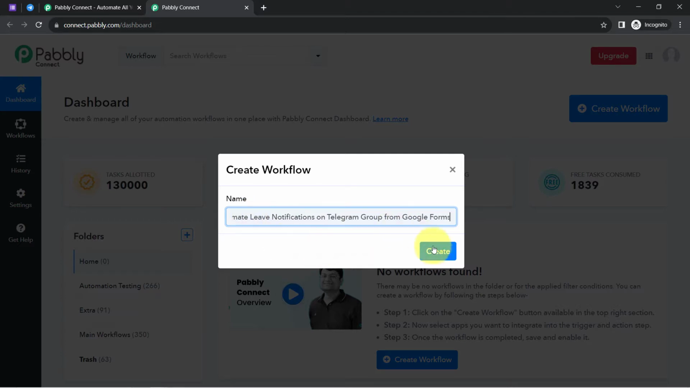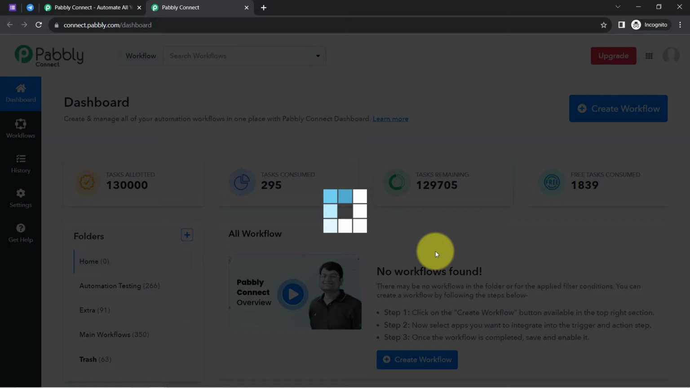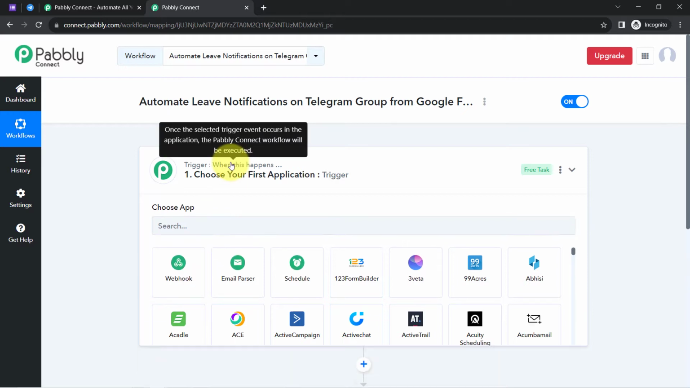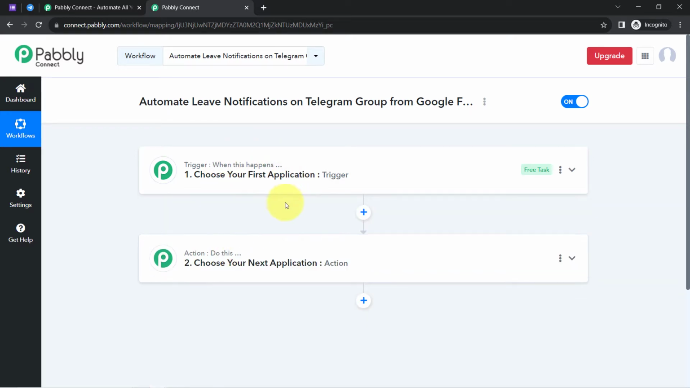Okay, now I'll click on create, and then you will see 2 boxes. These boxes are called trigger and action, where the trigger means when this happens, and action means do this. So whenever something happens in the first application, then automatically do this in the next application. This is how you need to select the applications in the trigger and action window in which you are building an automation.